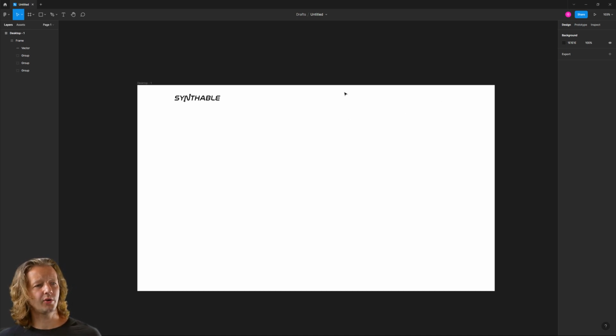So we're not going to have an actual navigation for this. That's not a typical thing that you have for a landing page where you're collecting emails.